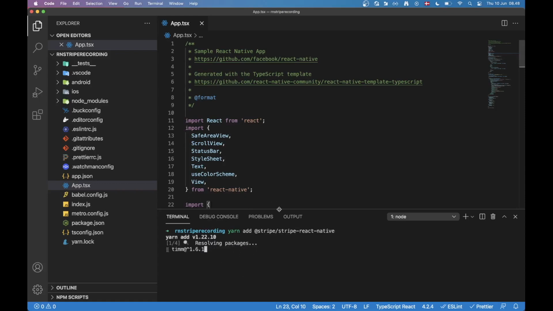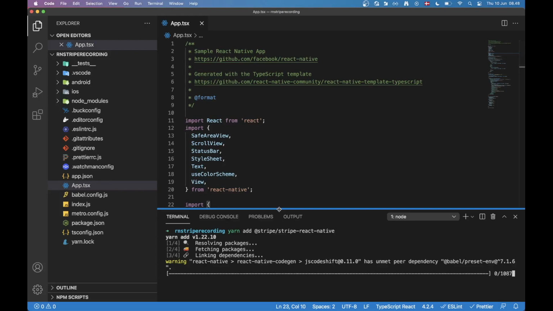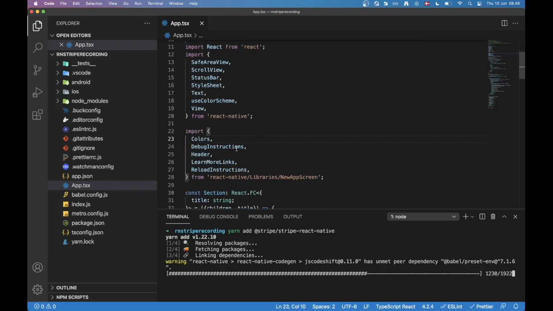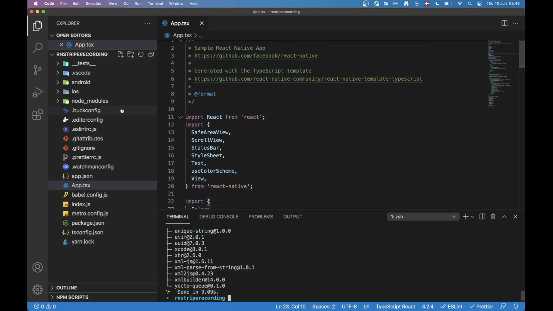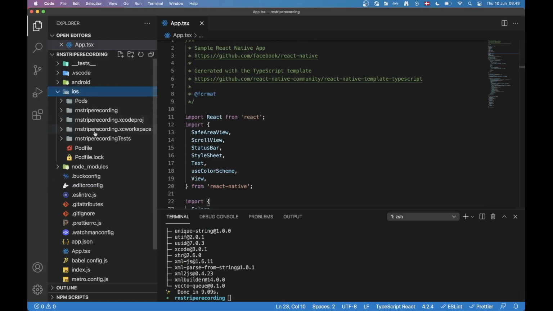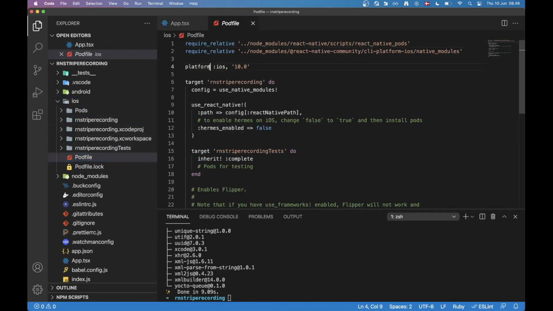Okay, and since I'm going to be running the iOS simulator, and because I have a fresh new project here, I need to do a few more steps to get it working. The first step is to go into my pod file here, and then set the minimum iOS requirement from 10 to 11.